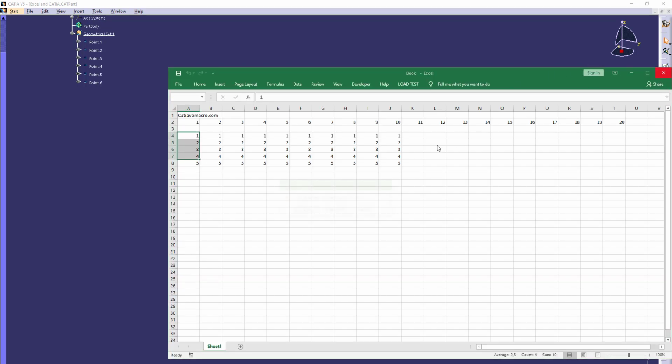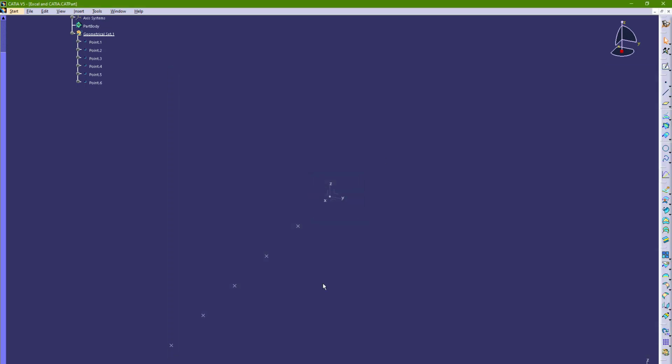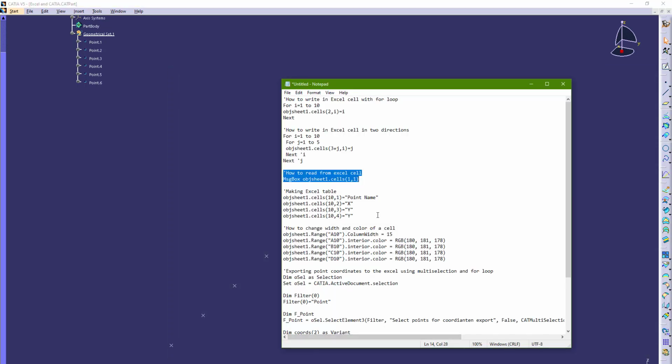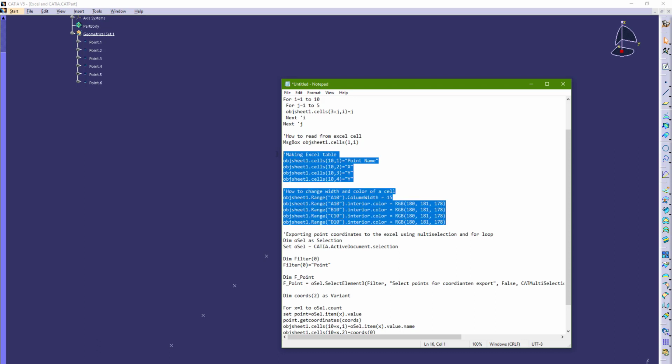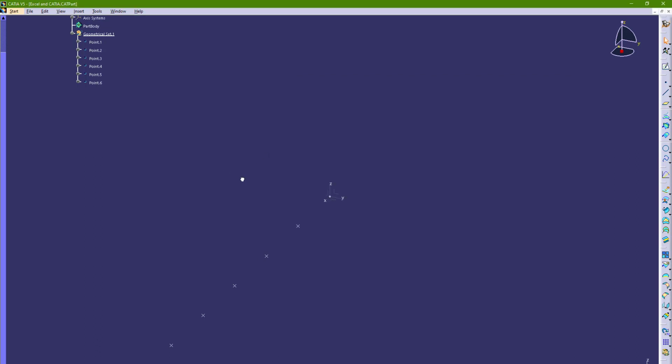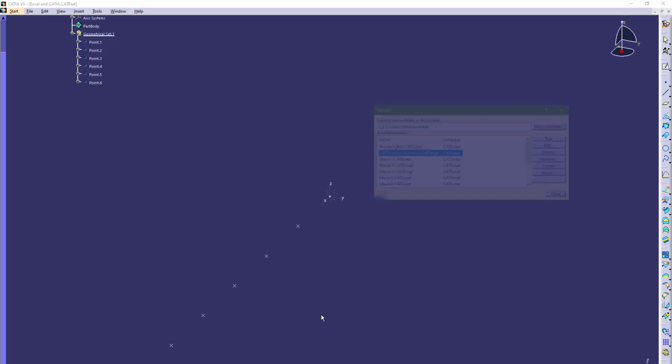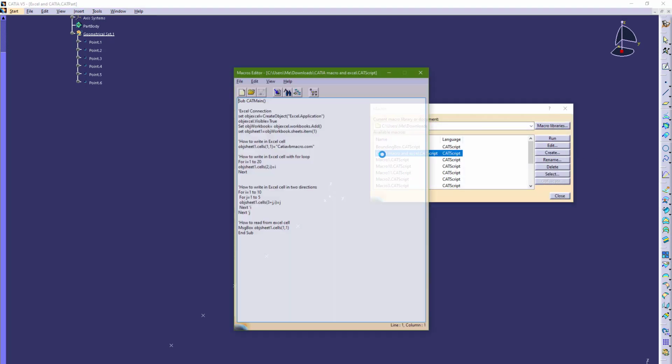Okay. And now also how to make an Excel table. When you want to export something to Excel, you always need some Excel table. So now I want to show you how to make an Excel table with a CATIA macro. So I will go back and edit this macro again.